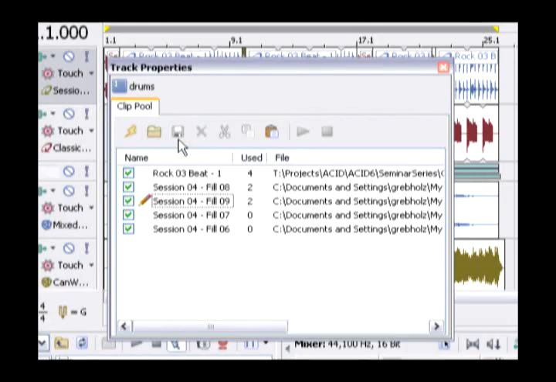The next few buttons perform the same functions as they do in other areas of the application. Select the Session 04-Fill07 clip from the list and click the Delete button to remove it from the list. Keep in mind that you've deleted the clip from the clip pool, but you have not deleted the file from your computer drive. Click the Undo button in the main toolbar to undo the deletion.